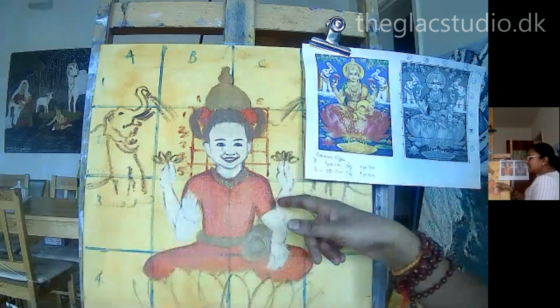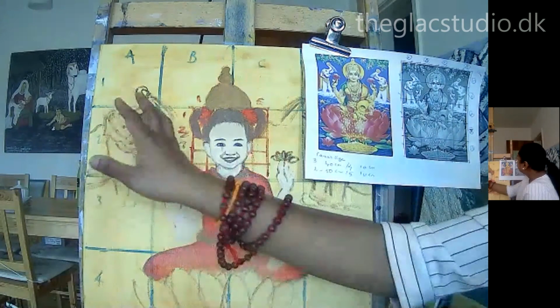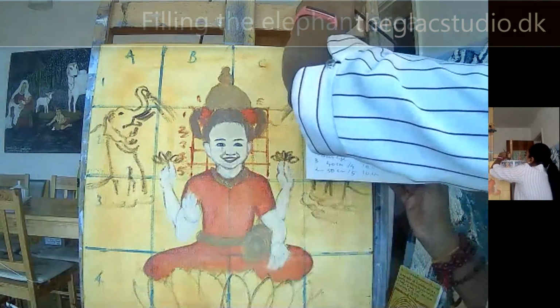So let's now focus on the lotus flowers and then get on to, oh, there are two important characters. Did we miss them? Who are they?